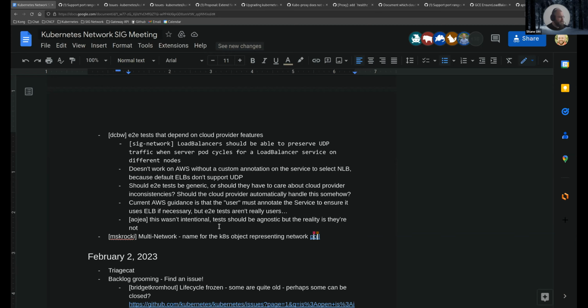Okay, so for Dan's problem, what can we do? What are some of the actions we can take for this one? Yeah, if the test runs in AWS and AWS doesn't support it, we need to skip. Sorry, I didn't quite catch that, Antonio. The skip. Okay. What's the point of running a test that always fails? I mean, theoretically, it would pass if something set the right annotation to select an NLB.